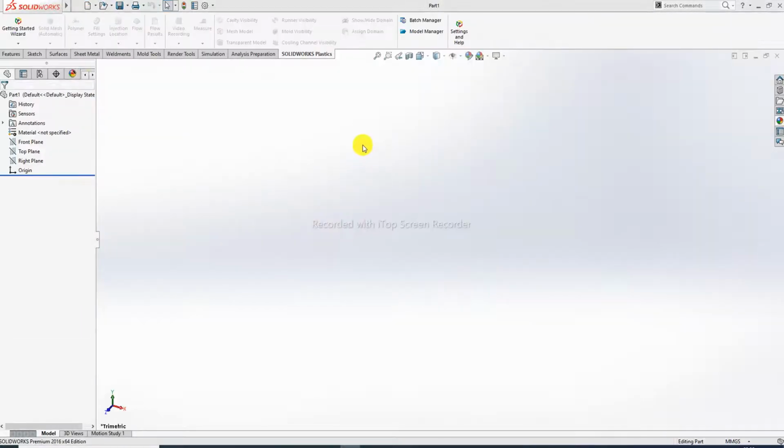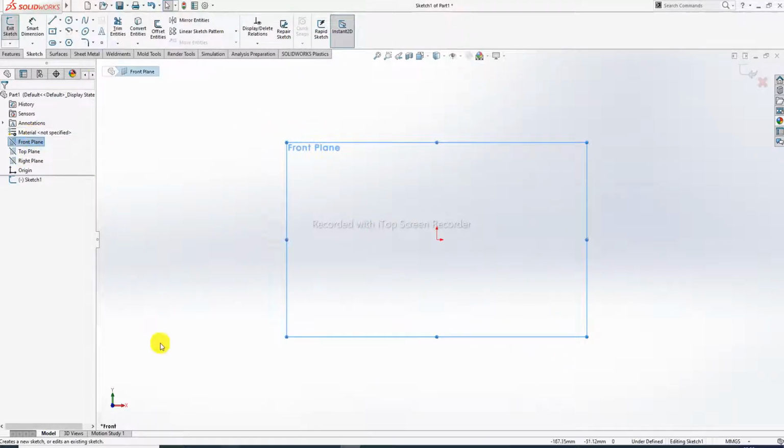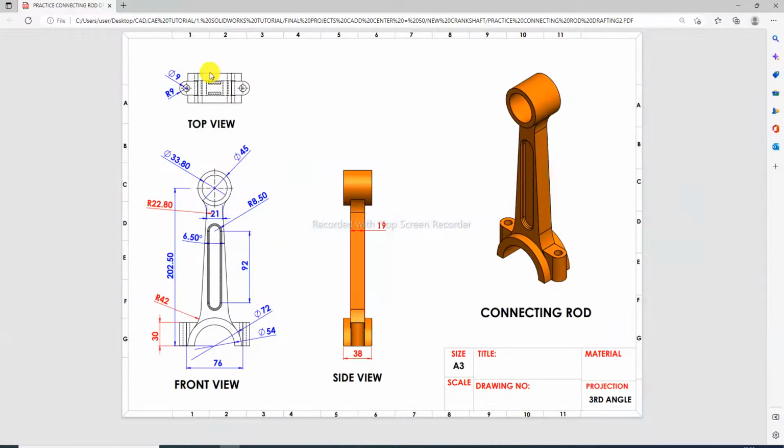At first, select a plane, the front plane is used here, and all the points are drawn to design this body. All dimensions are in millimeters, correct. Okay, this is perfect.